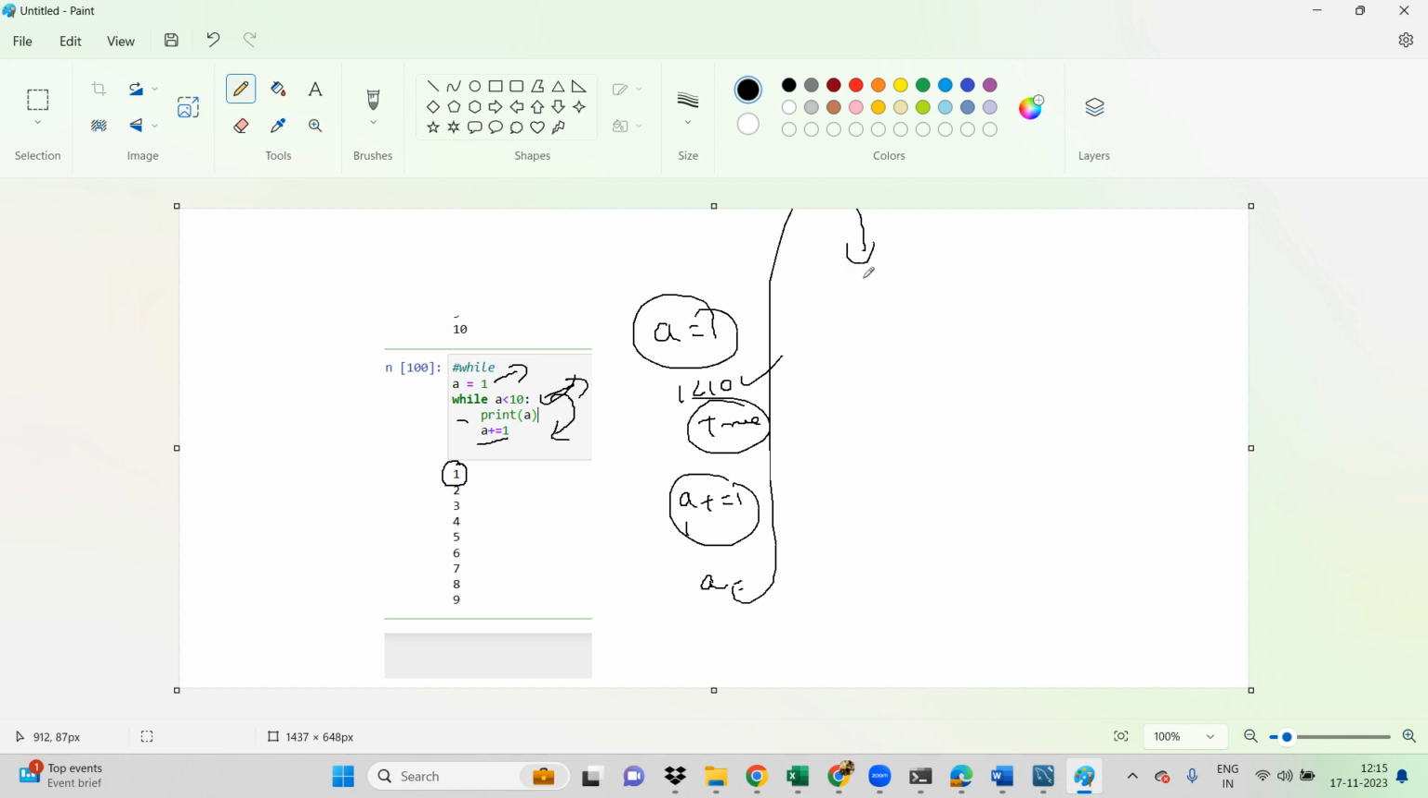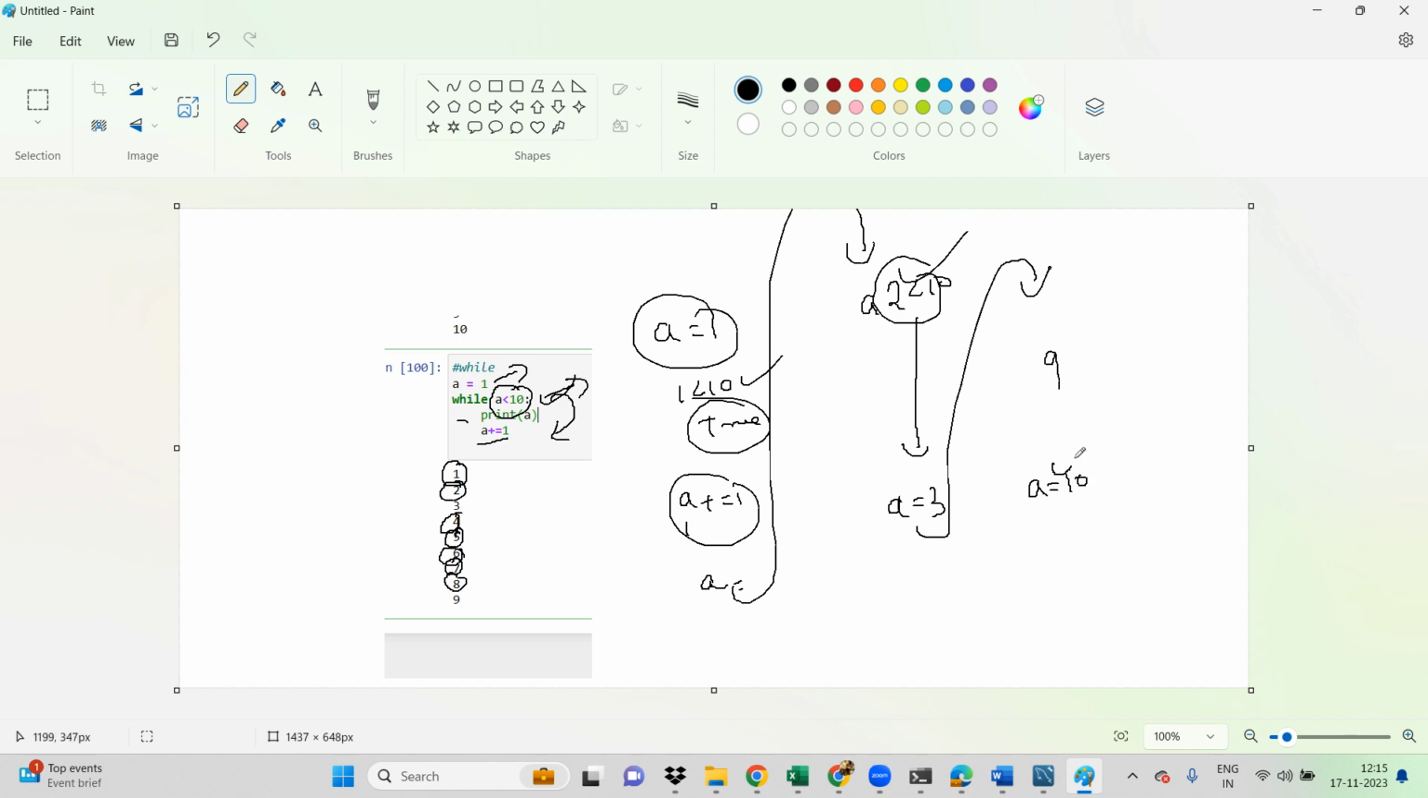Now the second time the loop will run: a is 2, and 2 is lesser than 10. Yes, this is also satisfying. It is printing 2, and then it increases the value from 2 to 3. Now a will be 3. Again it will come to the loop. Till the condition is true, it keeps on running. 3 is lesser than 10, 4 is lesser than 10, 5 is lesser than 10. Like that the loop will keep on running. Then coming to 9, after printing 9, the value of a will be 9 plus 1, which is 10. Now when it comes to 10, is 10 lesser than 10? This is false, correct? Because till 9 it is satisfying, 9 is lesser than 10.